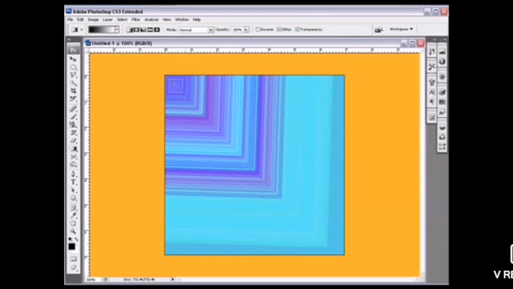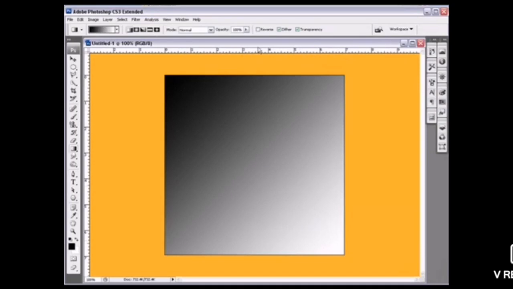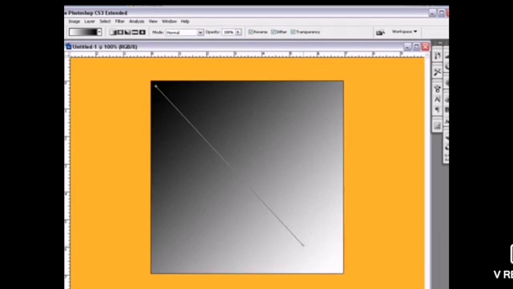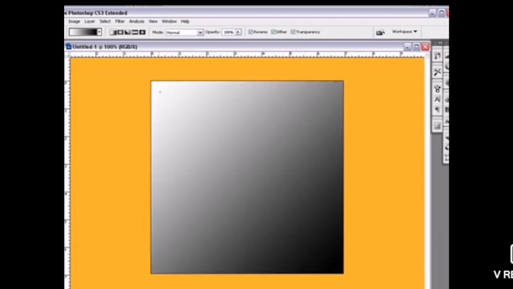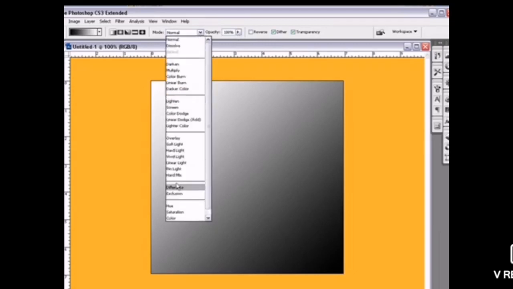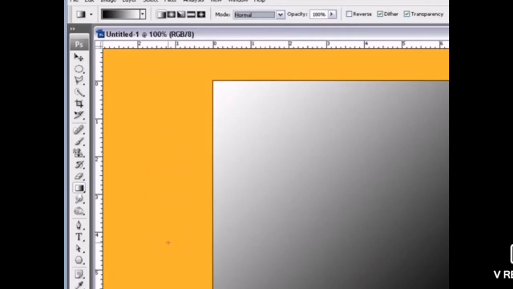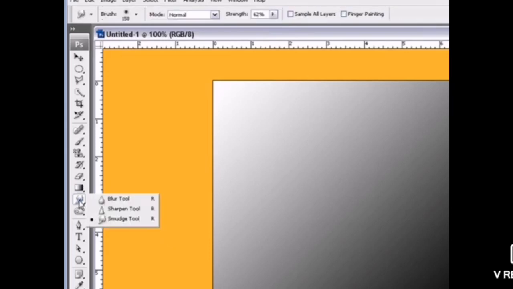Students, I want you to try it on your own now. This way we have done with the gradients in our Photoshop CS3. Even the mode of our gradient tool, we can change it. I hope students you understood. I just want you to do it on your own.